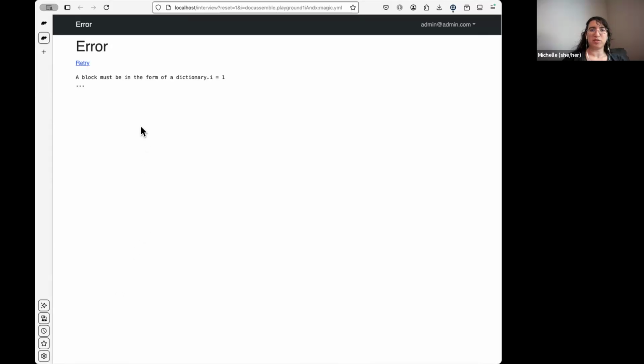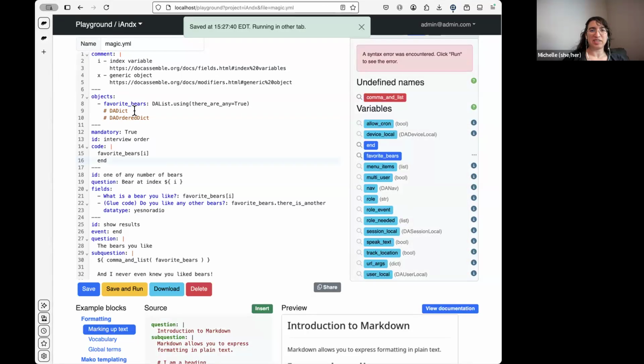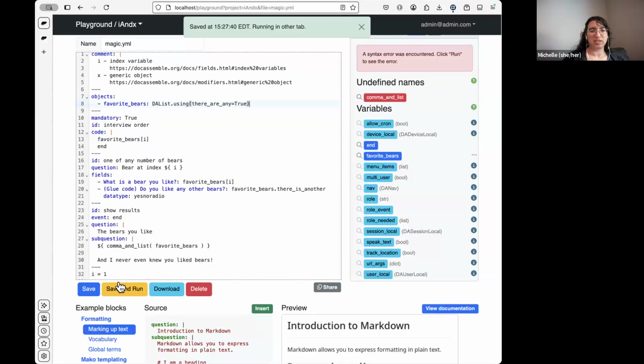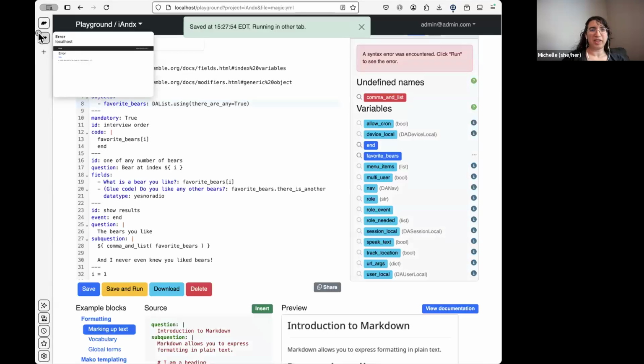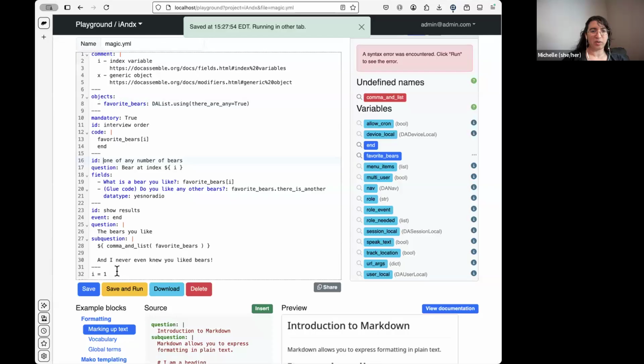A block must be in the form... That is not what I expected. So that's interesting. I think that might have been this. That's a new error to me, and I will look that one up. I'm going to comment out... Oh, there we go. All right.